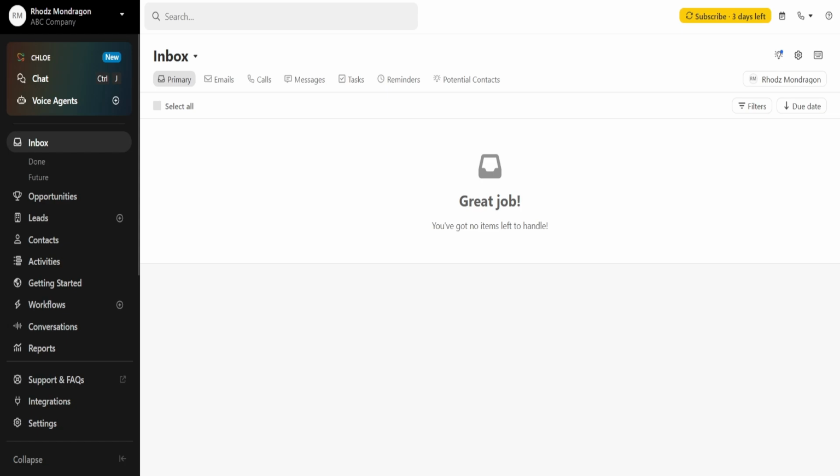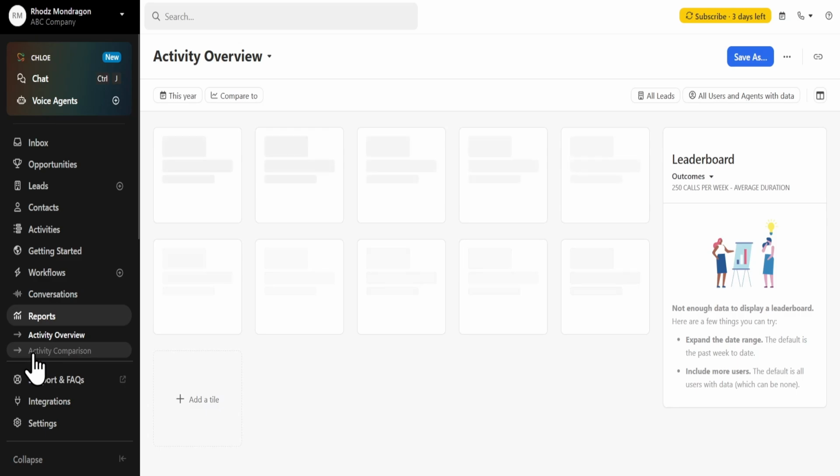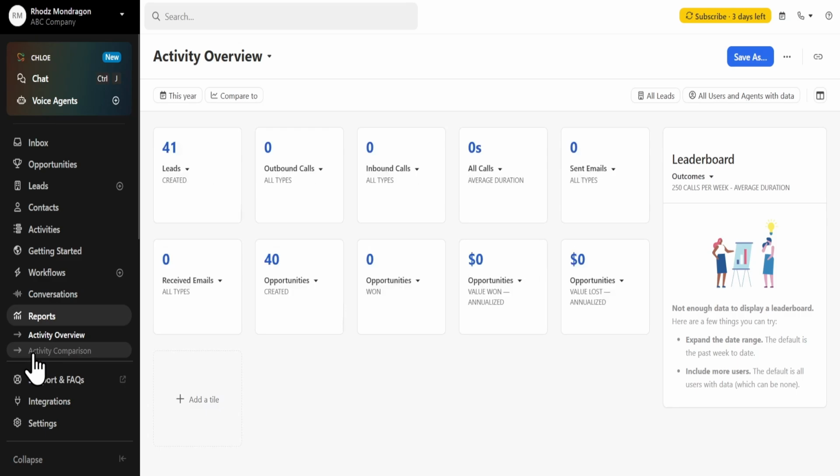To get started, log in to your Close.com account. Once you're in, head over to the Reports section. This is where you'll find the analytics overview and the tools you need to adjust the dashboard based on the time period or team members you want to review.